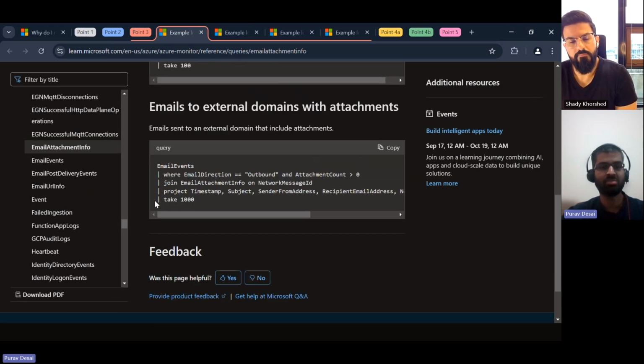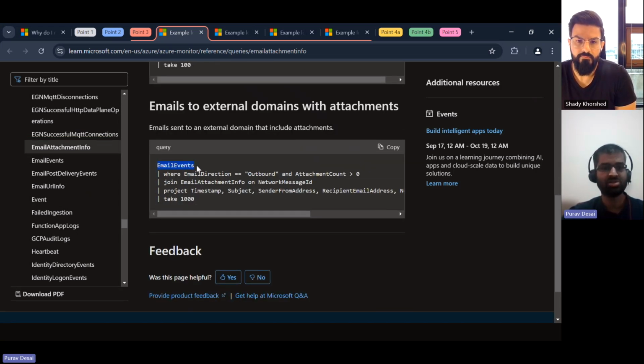And just to see an example of it, this is a sample query. Here, this is what's known as a table. Then these are operators, and these are column headings that you can manipulate. And then these are the values. What this query is saying is: show me the emails where the direction is outbound, as in leaving my organization, which have an attachment, because you can see attachment count is more than 0, which means it has to be 1, 2, 3, etc.